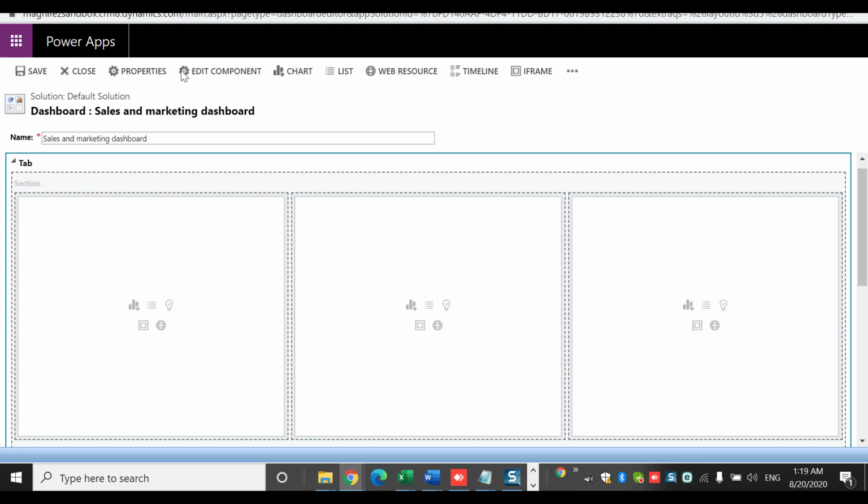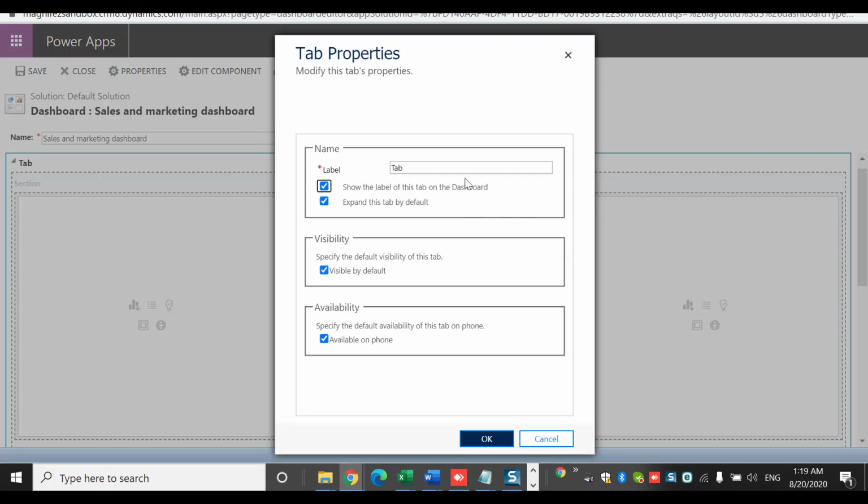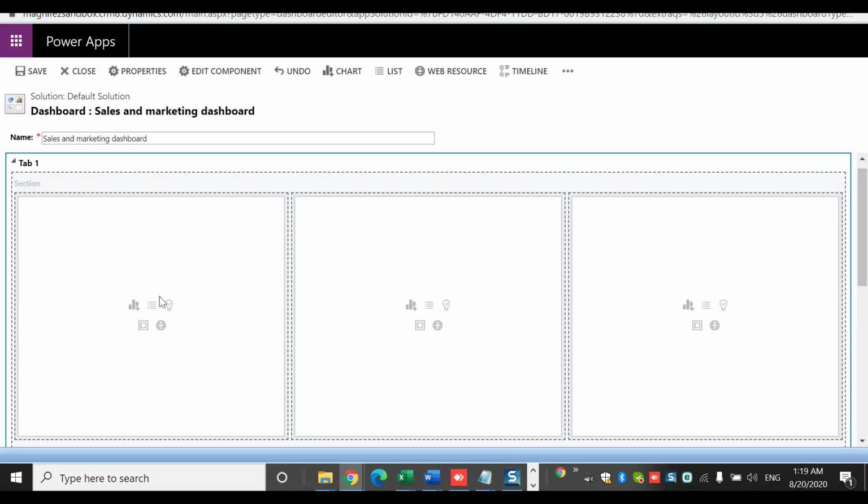I select this one, click edit component. So this is nothing but a tab. So I can just give tab 1. So it doesn't have a lot of importance. So now here in the sections I can see there are 5 components, right? This is a chart, this is insert a list, insert an assistant, insert a iframe, etc.